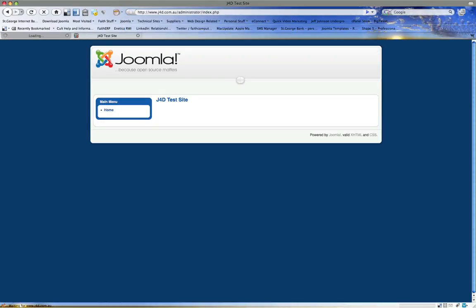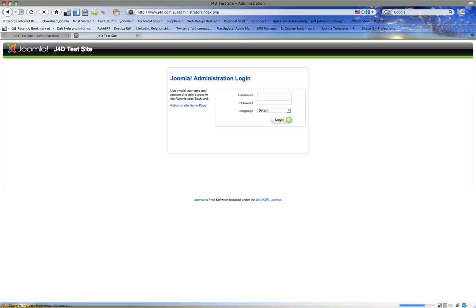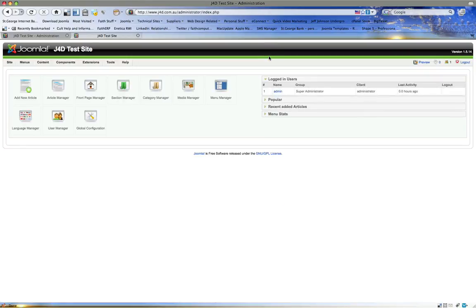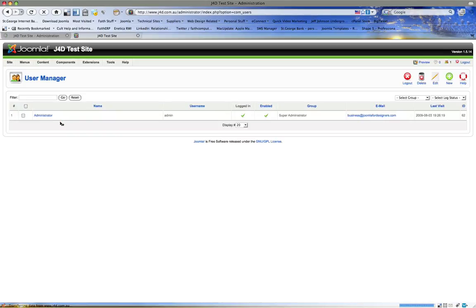Okay, adding users. We go into the back end here. Type in our admin username and password. And on the dashboard here, there's a user manager. We click on the user manager and we'll see administrator. We'll see the username. We'll see that I'm logged in as administrator and administrator's enabled, and the email address.